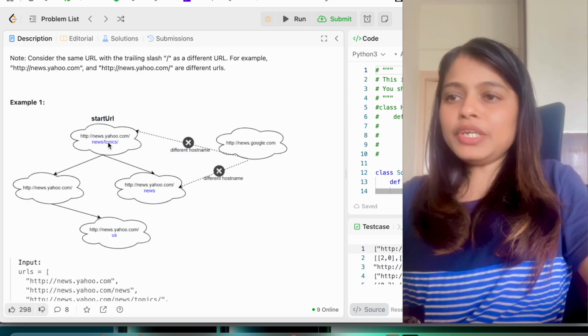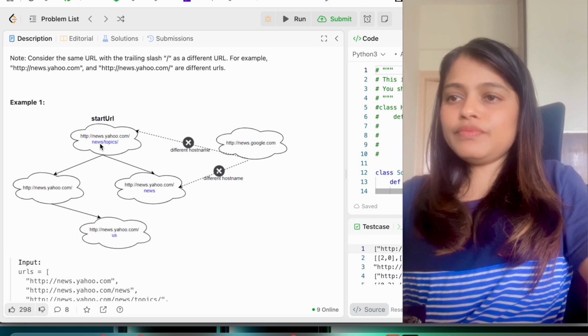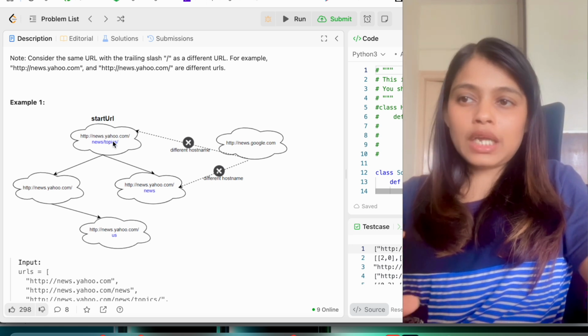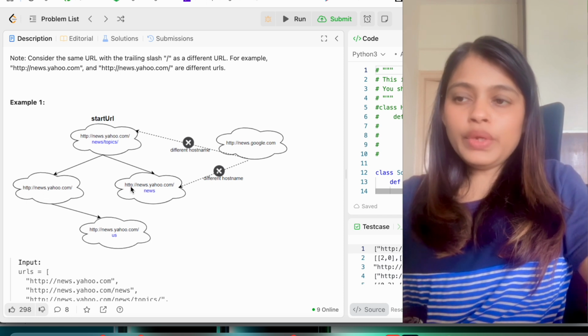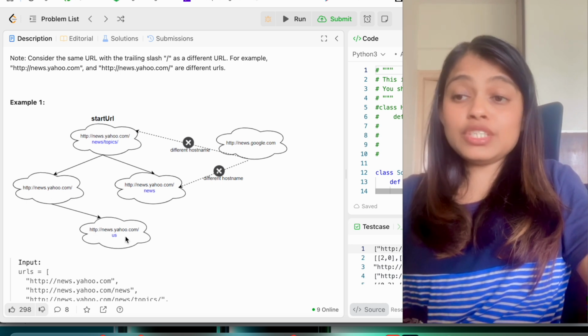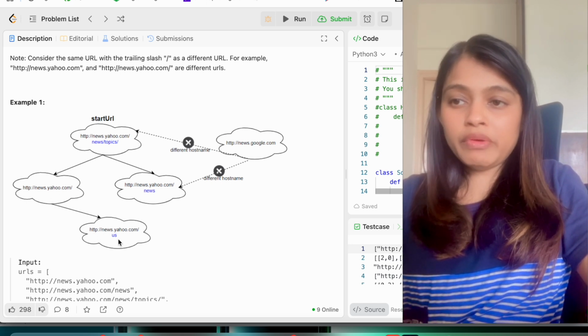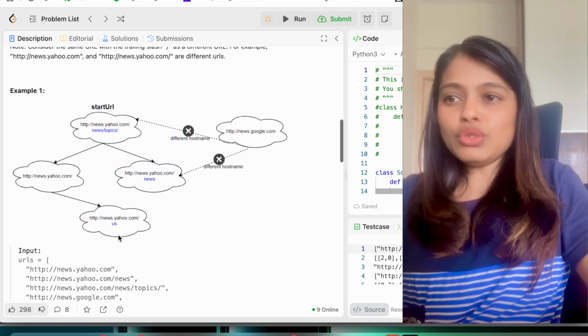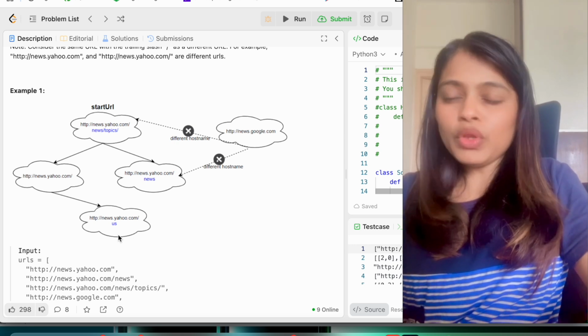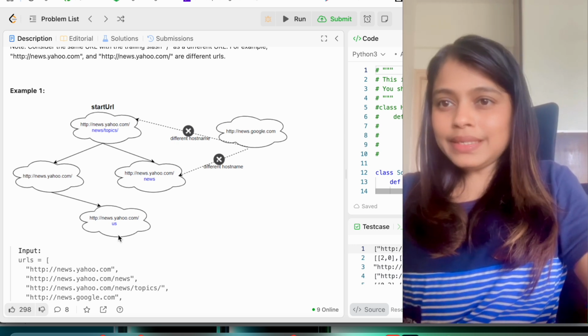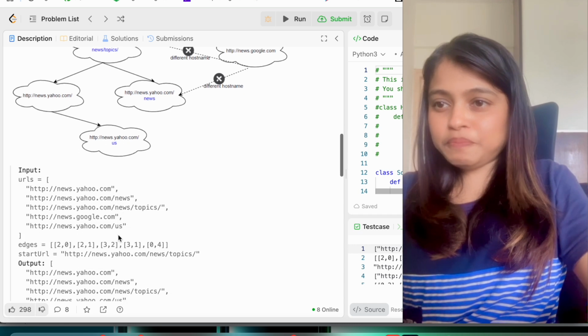Consider this example. Here we have the start URL is this one, and in the web page of this start URL we have these two links. Then with those links also we'll be again crawling, right? In this URL news.yahoo.com we have one more URL. In the web page of this link we have one more URL that also we'll be crawling. So basically this looks like a graph problem. We have to traverse this, but let's see how the input is given.